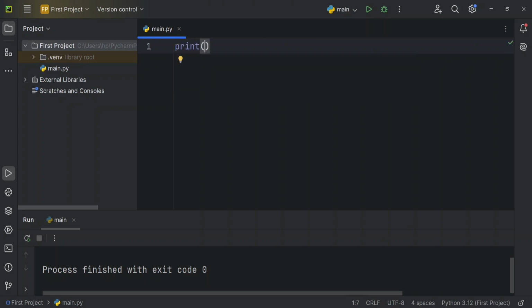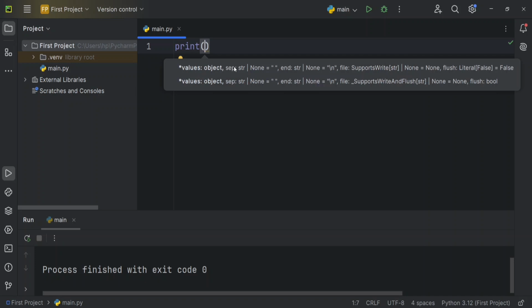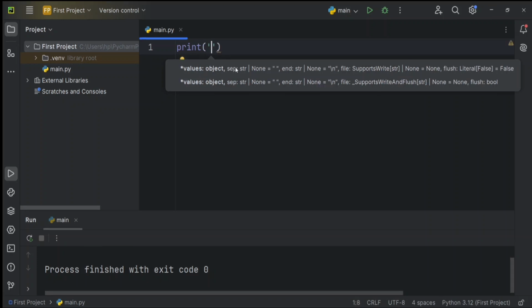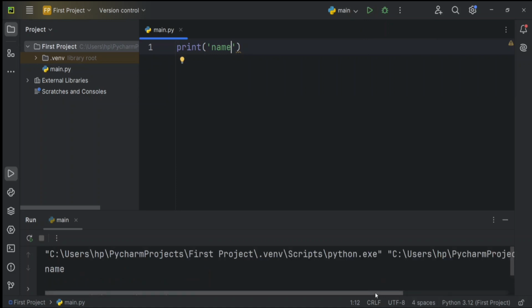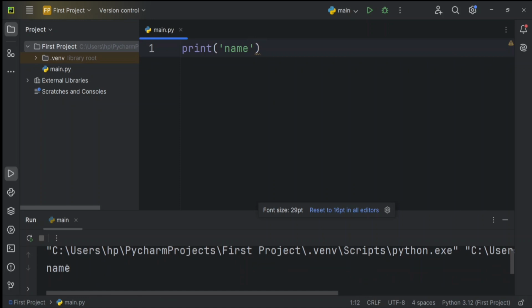Then here we have two options to print. The first one is to make single quotation marks like this and put the word or the phrase inside. Let's say name. If I run this, it's printing, as you can see, name right here.